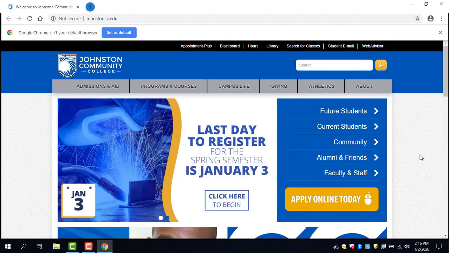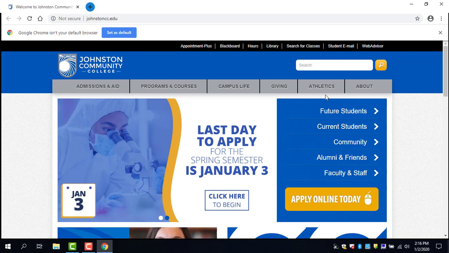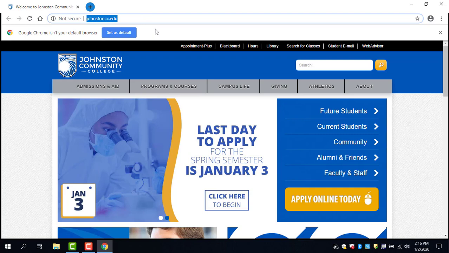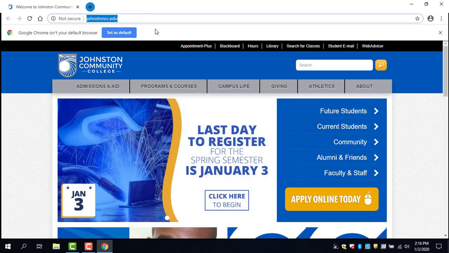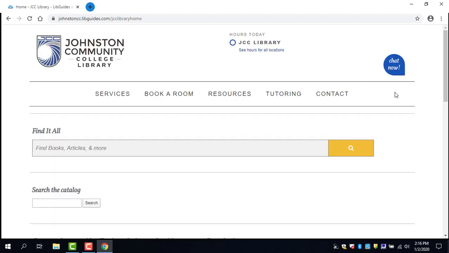Once you've opened a web browser, you will need to type in johnstoncc.edu into your search bar and go to the JCC website, and then from there you can click Library at the top of the screen to go to our website.